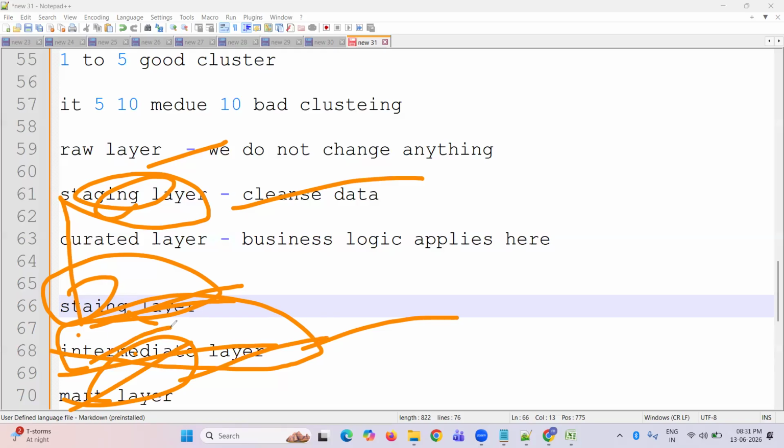It applies a star schema. If the data is crucial and critical with multiple chains, then we go with snowflake schema, but usually star schema is good for reporting. This data is created in the curated layer. So these are standard namings: raw layer, staging layer, curated layer, and staging, intermediate layer, mart layer.